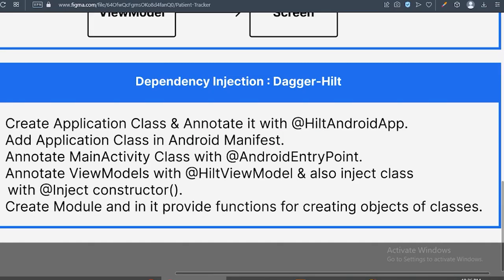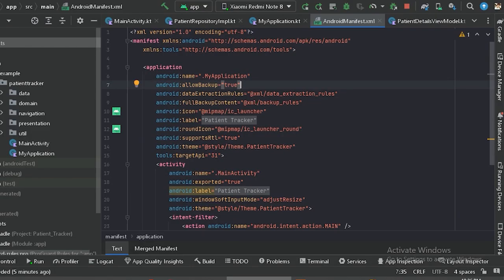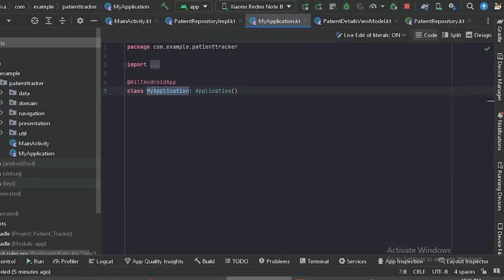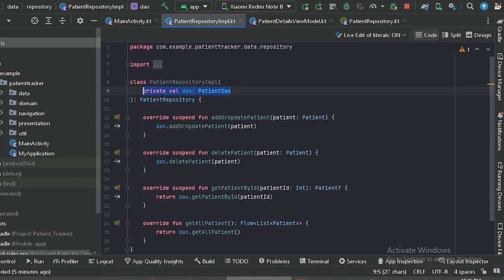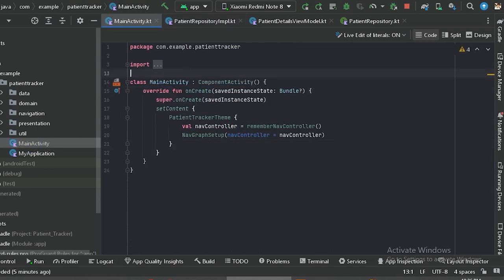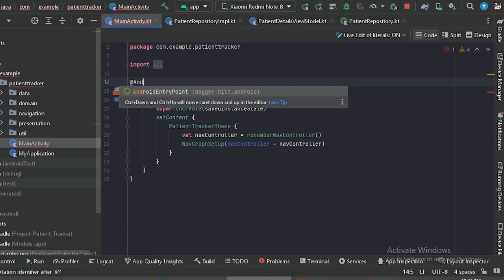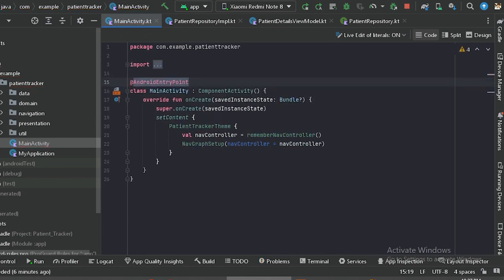And the next thing we need to do: there is one main activity in our application, that is the main activity. So we need to annotate that activity with Android entry point. So let's close these files and go to the main activity, and here let's say Android entry point. So this is our entry point, because the code starts running from this file. That's why we need to annotate this with Android entry point.